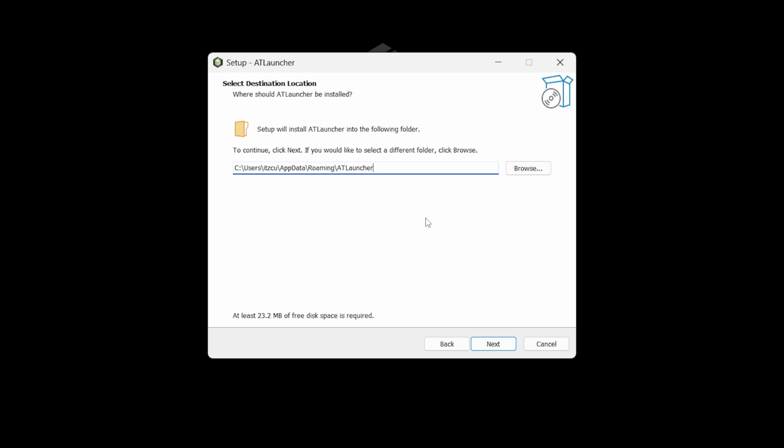And now select where you want to install it. I recommend that you leave it on default because that is going to make sure everything works properly. But hey, it's up to you if you want to change the installation location, and then hit next one more time.